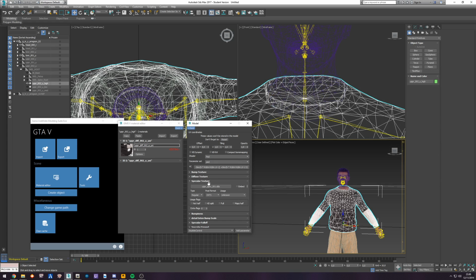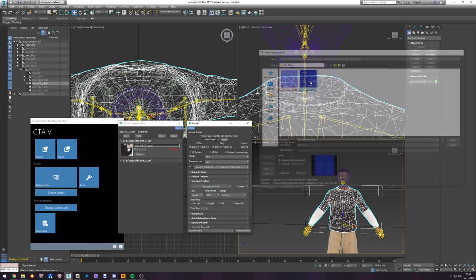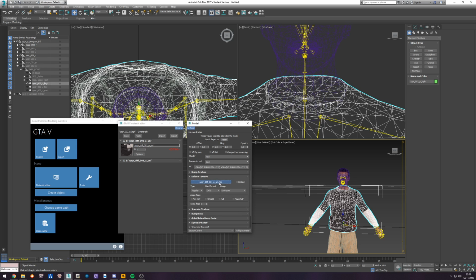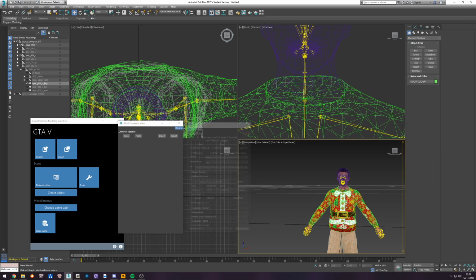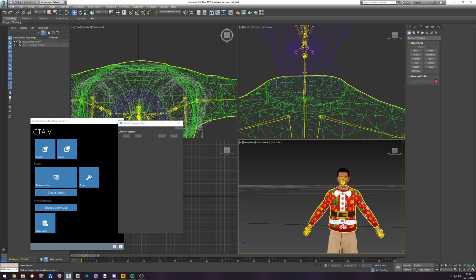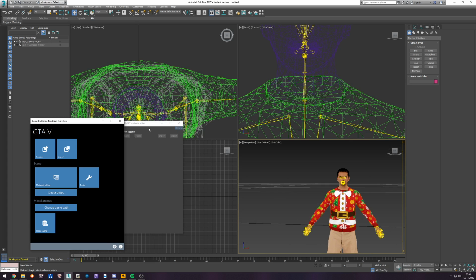Skip that one for now. We're gonna do the spec, which is gonna be the other one, and then we're gonna do diffuse. So we're gonna go back. We're just gonna select A, and then this one. You can see it fixes the texture on the guy as well.